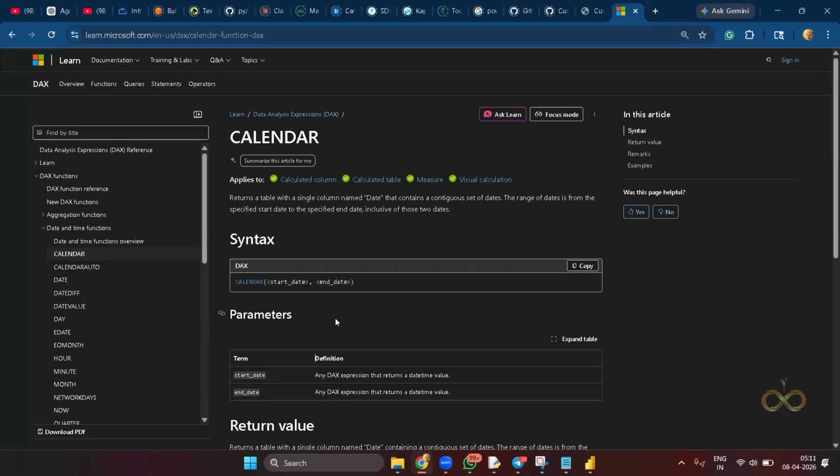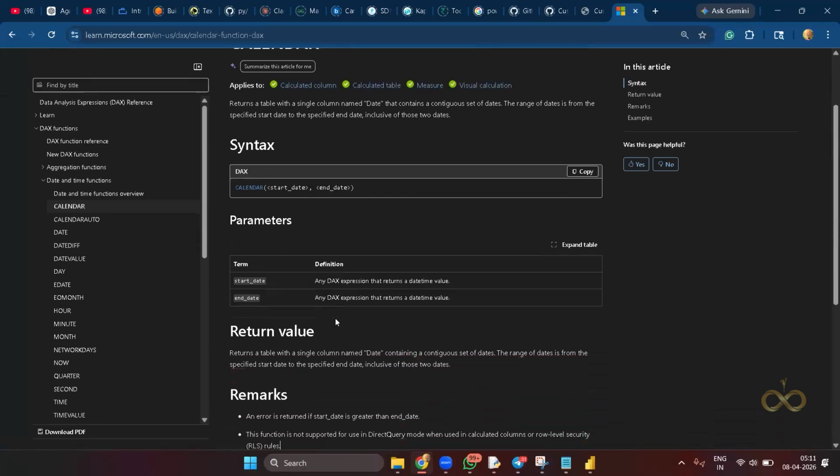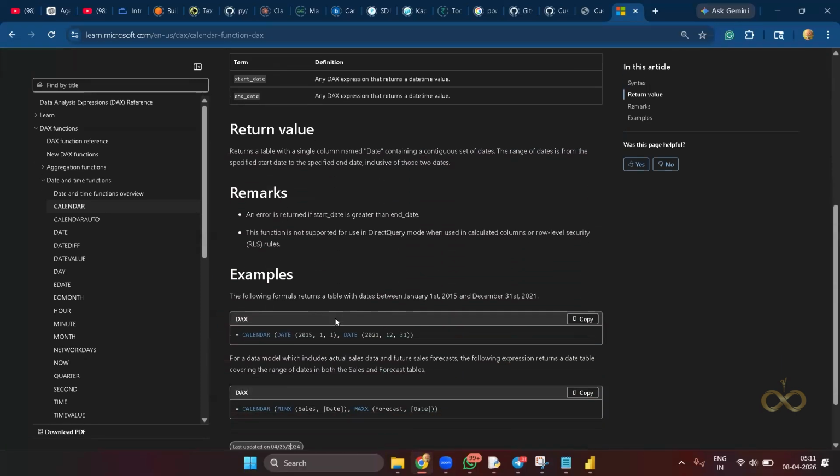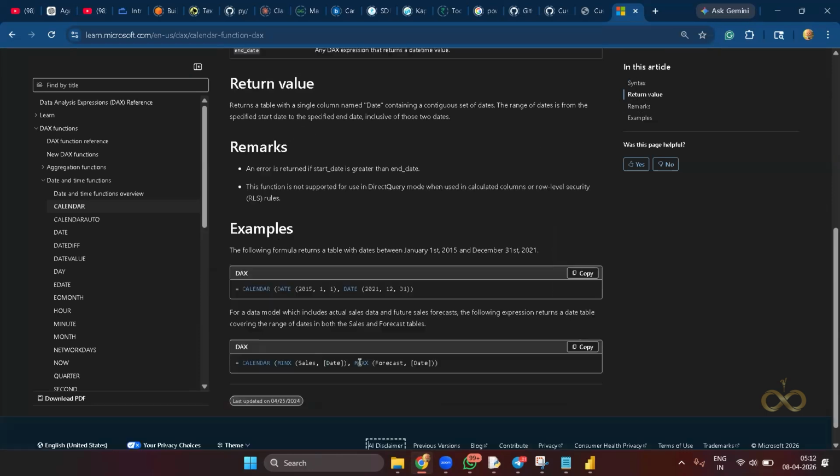And here you can see the details. For example, here he passed the instruction to prepare a calendar where the date values start from 1st January 2015 to 31st December 2021. So automatically Power BI creates a table that contains dates from 1st January 2015 to 31st December 2021. Clear? This is one example.